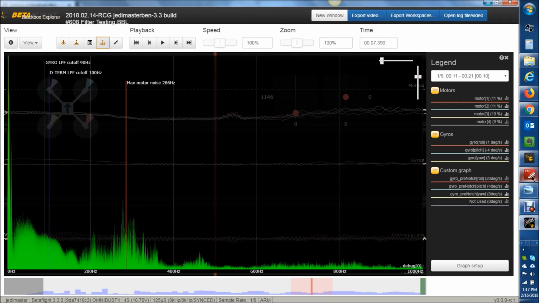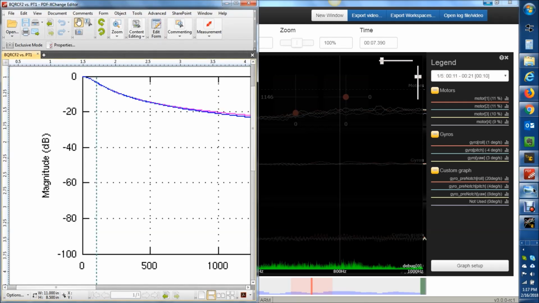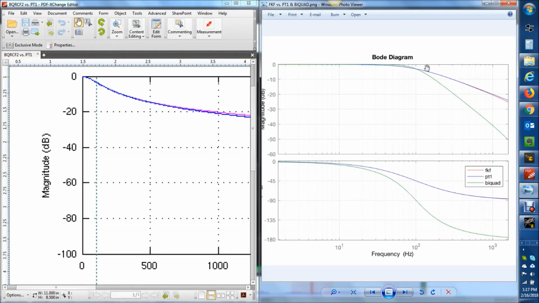There's been a couple of plots made since as well. In the last video, we showed this table over here, the Bode diagram, and how the new filter, which was the fast Kalman filter, and the BQRC are mathematically equivalent and map right on top of the PT1 filter, so it's essentially the same. But now, if you have the PT1 filter enabled by default, and then you enable the BQRCF2 filter as well, now you have two low-pass filters in series, which we've never had before on the gyro.